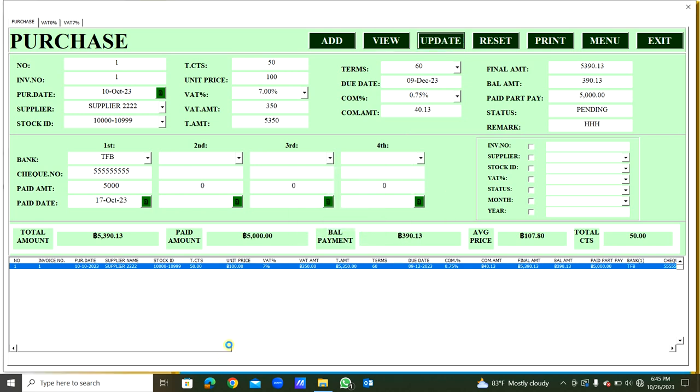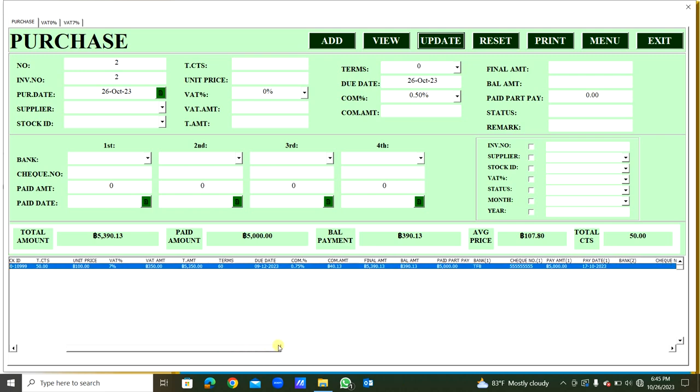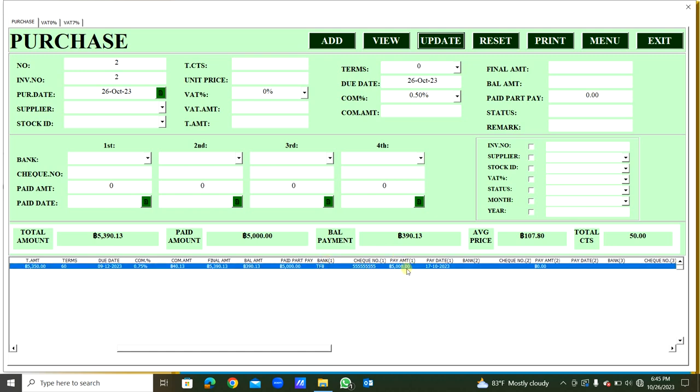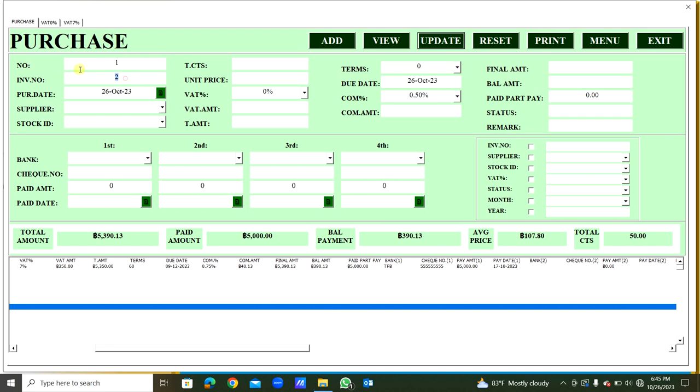You can see, scroll this to right, you can see the first payment, this bank, check number, payment amount 5,000, pay date this date. Scroll to left, you can see balance amount only remaining 390.13. So 5,000 totally paid. Likewise, if you paid the remaining 390 amount also, you can type 1 here, then 1 in the invoice number, because that one we are going to pay, right?